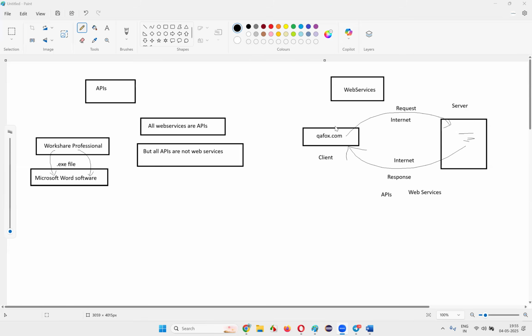A simple thing to compare: a web service is a type of API which runs on the internet. So all web services will be APIs only. But all APIs are not web services, because there are some APIs which don't need the internet to travel. So that's the thing, simple.